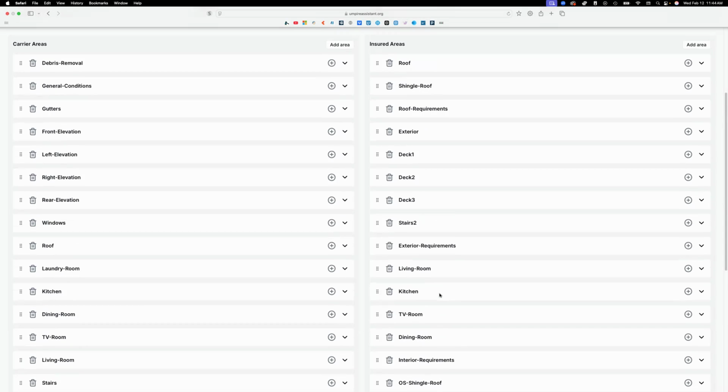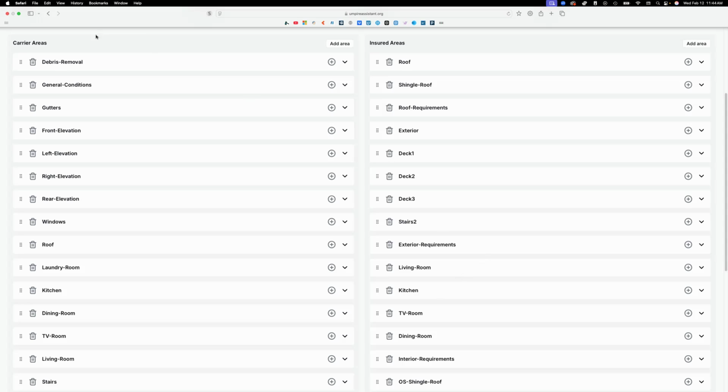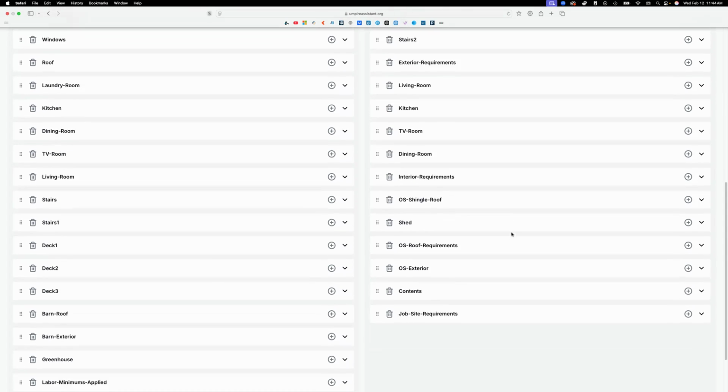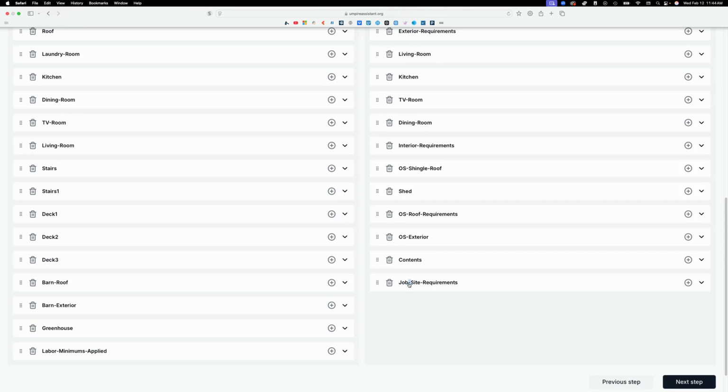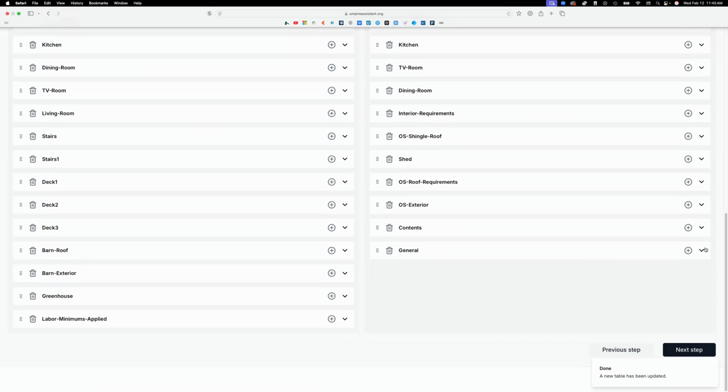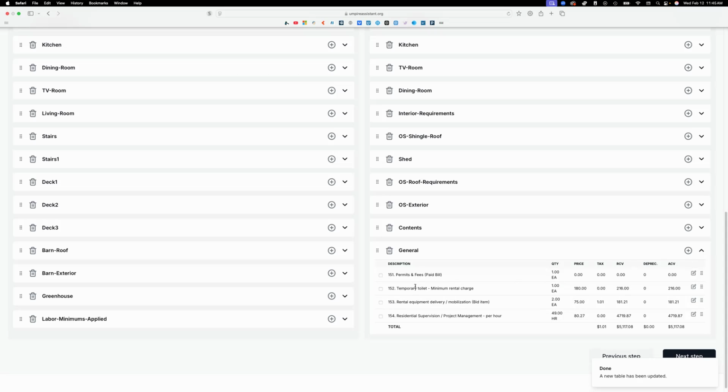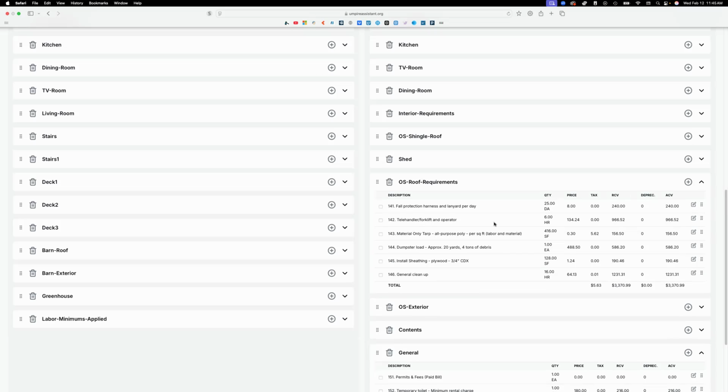So the first thing I do is I try to arrange things so that they make sense. For me, debris removal is the same thing as general conditions. Let's see if we have any job site requirements. That'll be general. So let's do this first and take a look and see what he or she has. Permits, temporary toilet, roof requirements. This looks like general conditions too.